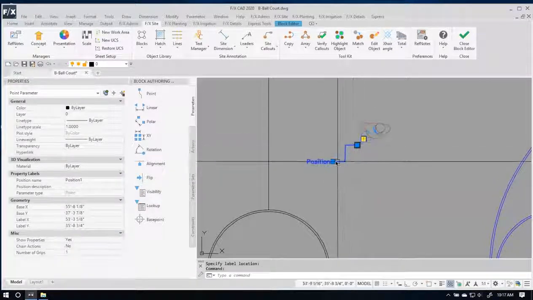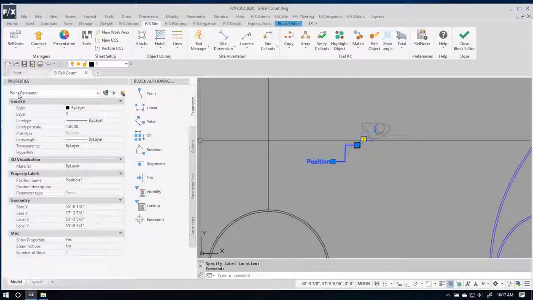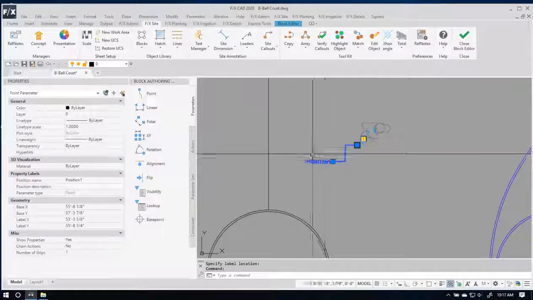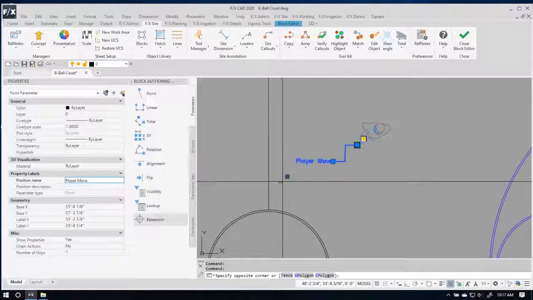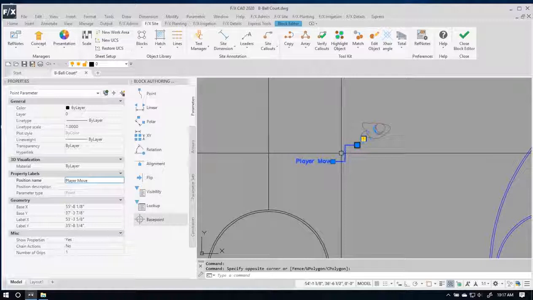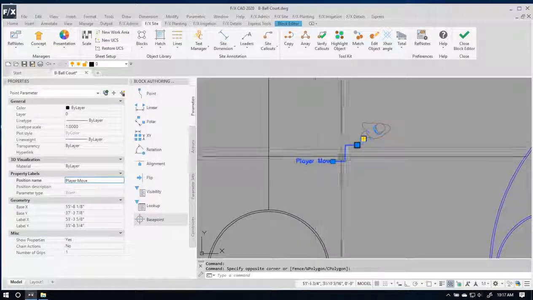So it starts with Position 1, but if I actually go to my Properties box, which, if this isn't open for you, the command PR, Enter, or PROP, or PROPERTIES will open up this. And if you select that parameter, you have some options here. And under Property Labels, you can actually rename this. So I'm just going to name it Player Move so that I know that this is the grip point for moving the player.